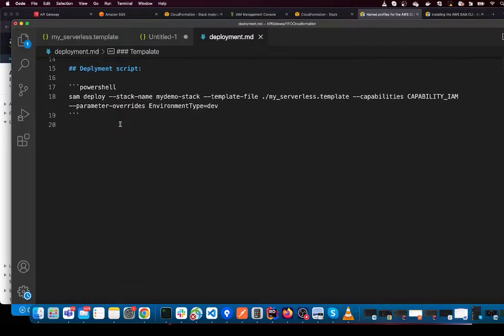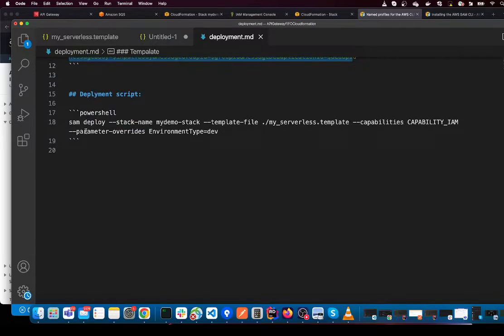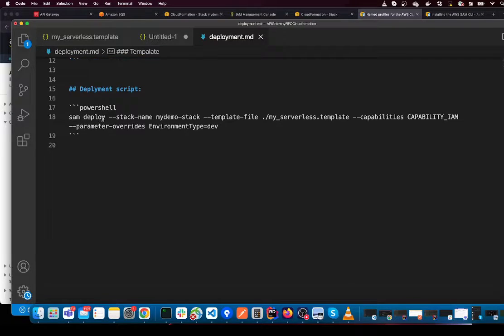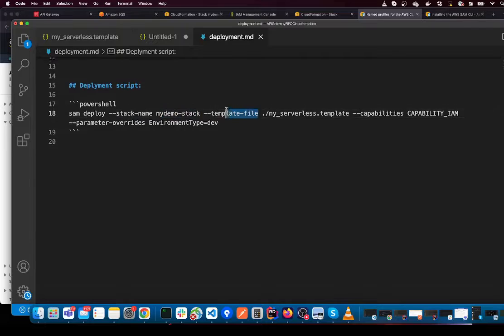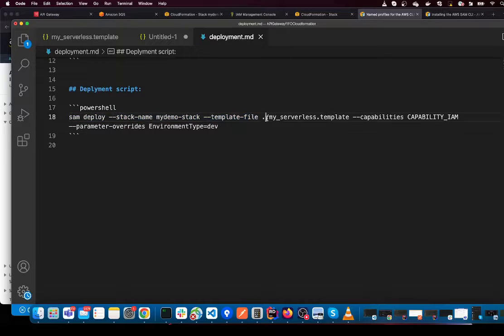Right, so if I want to deploy, how do I deploy? Basically this is the command you need to run to deploy this serverless template. The SAM deploy, then the stack name, you give it any name, and this is the template file, meaning which template file and what resources are defined in that particular file. And the capabilities, you need to mention this capability because we are creating a role.